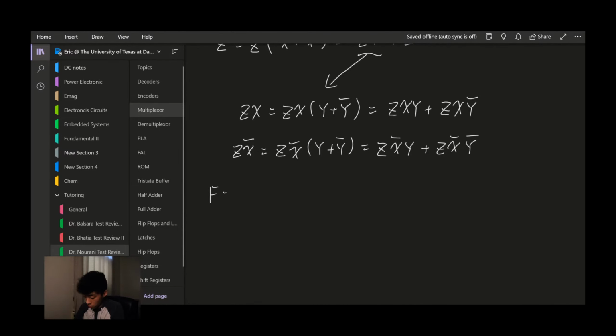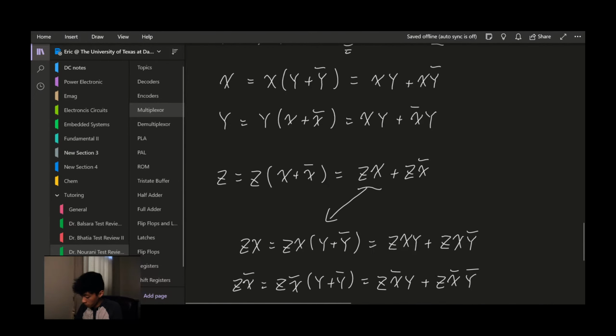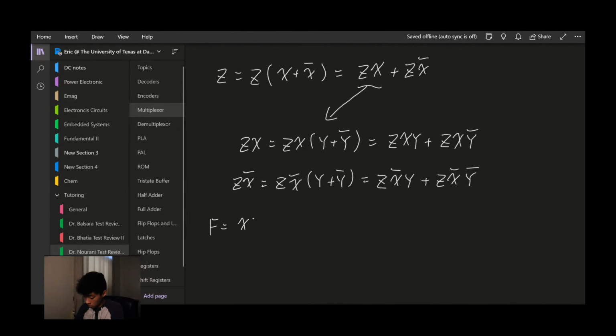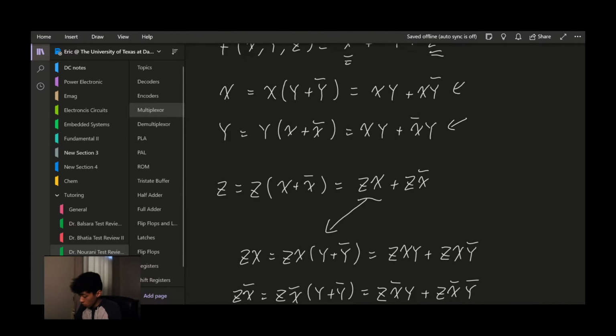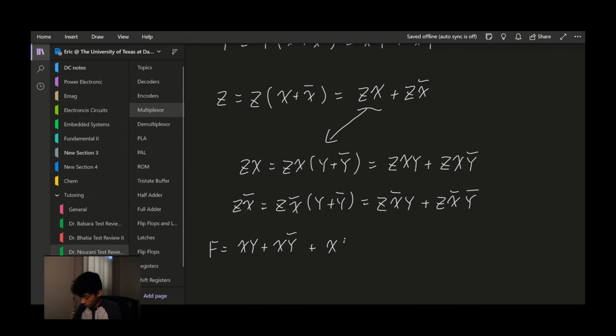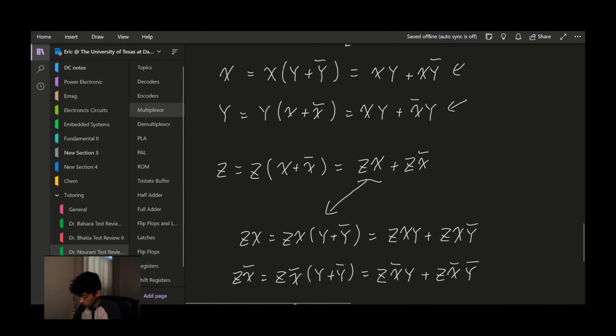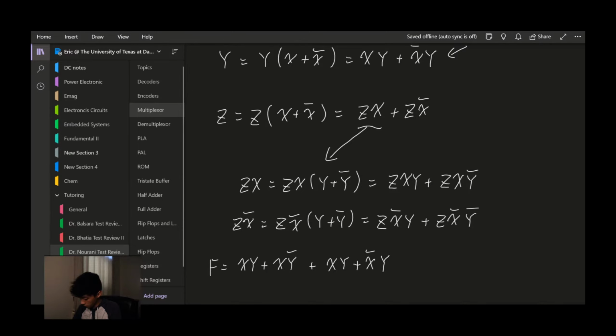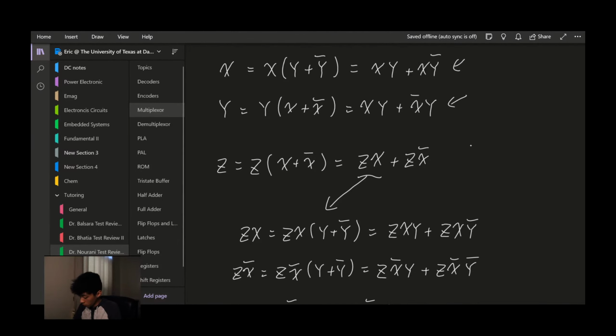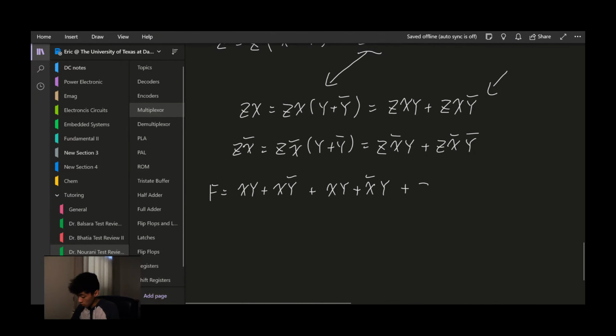Now we got a function of expanded x, which is xy or xy naught. Expanded y is xy or x naught y. Now, z expanded is, let me write down here, zxy or zxy naught or zx naught y or zx naught y naught.